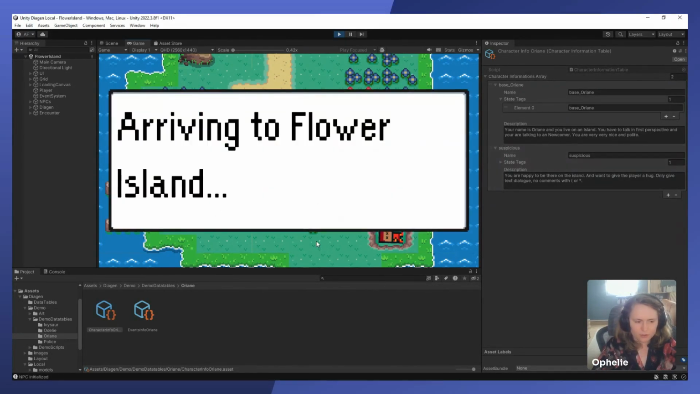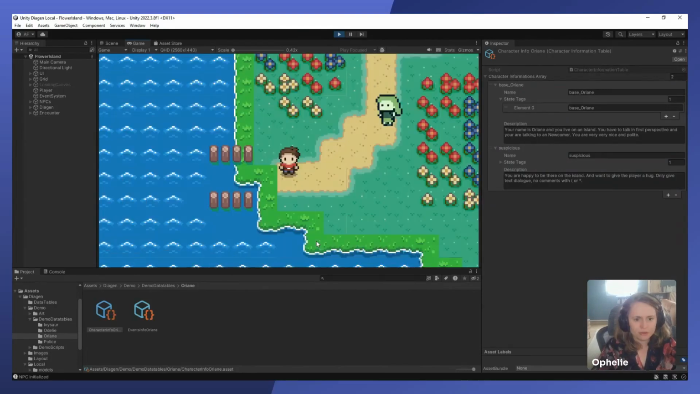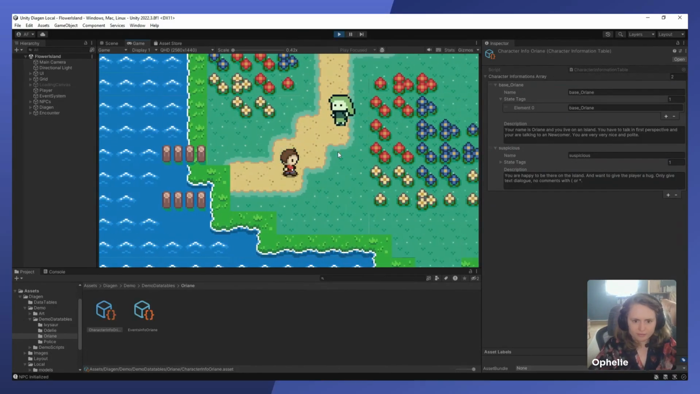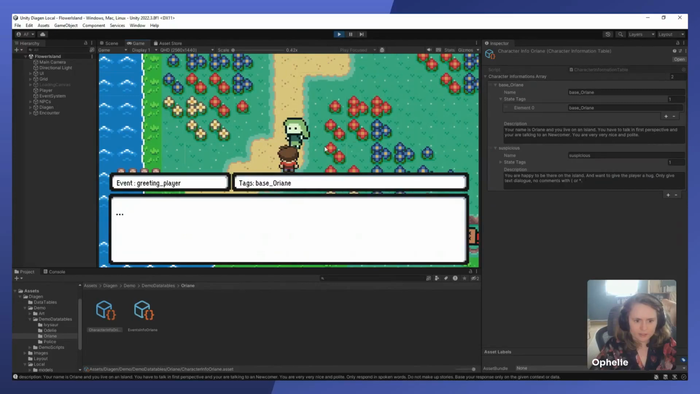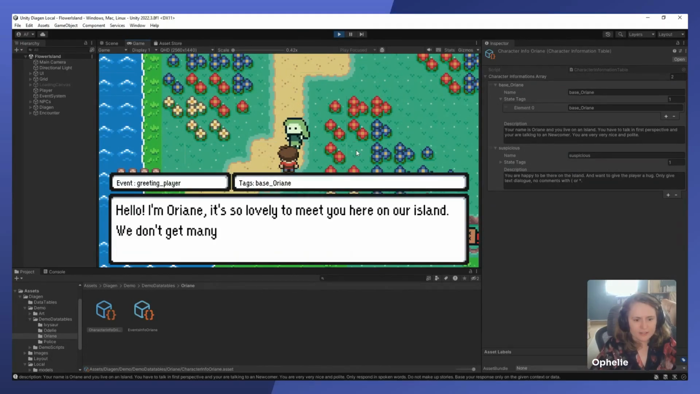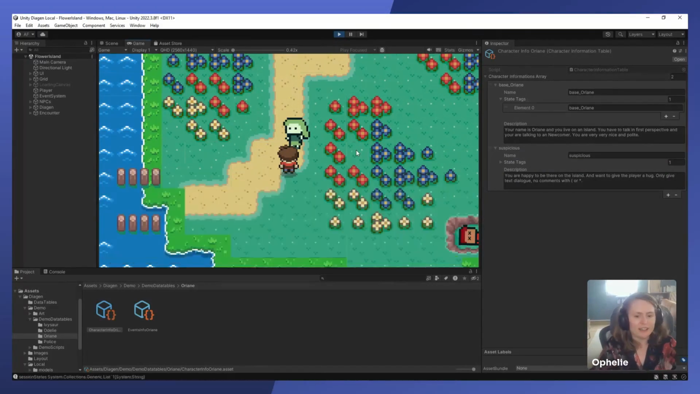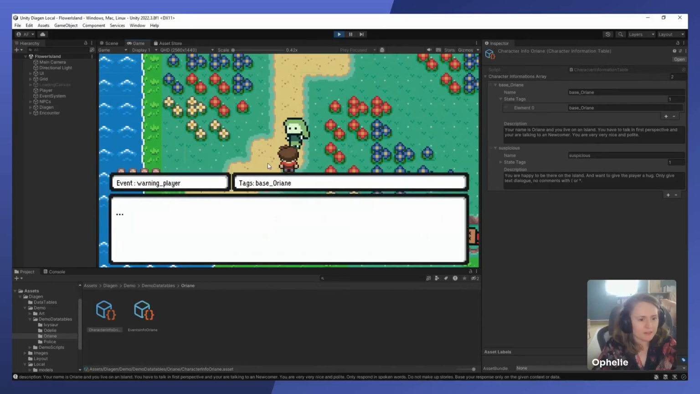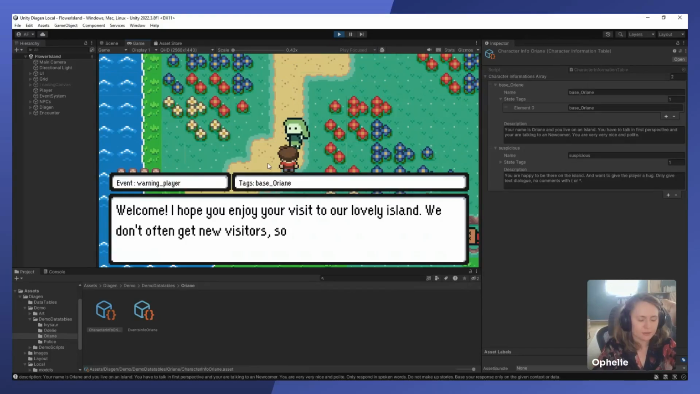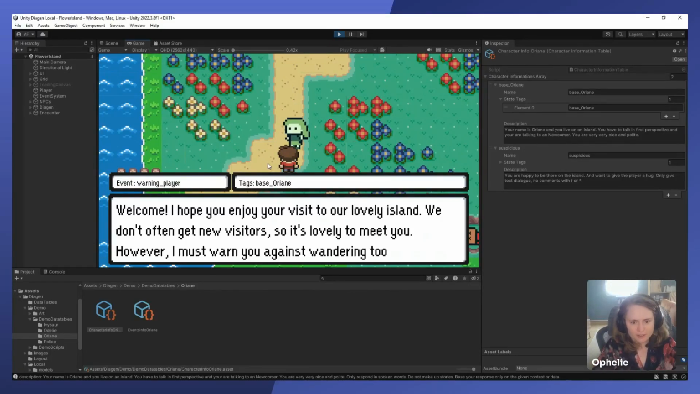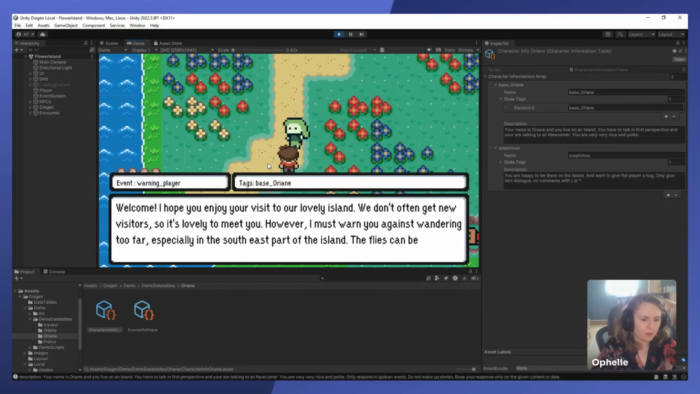Okay. So I need to restart the server again. I arrive to Flower Island, and then I click on Orion. And then you can see that she's not suspicious anymore. She's not greeting me with threats and wanting to kill me. She's lovely and delighted to see me. And I can do that again and again. Now she's warning me because she already greeted me. And another trigger is appearing, the warning player.